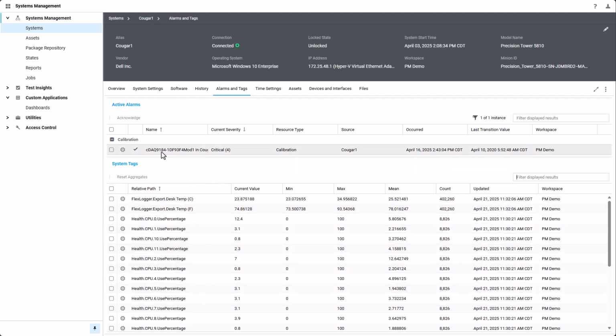I also see here at the top any tags that have gone into an alarm state. So you'll see here that I had a calibration alarm on the compact DAC that I have connected, and I've acknowledged that alarm, so it shows that it's been acknowledged.